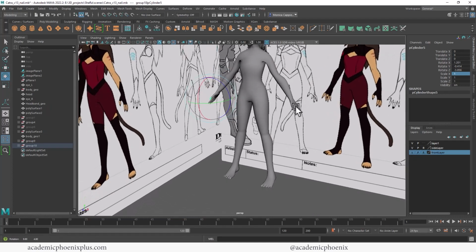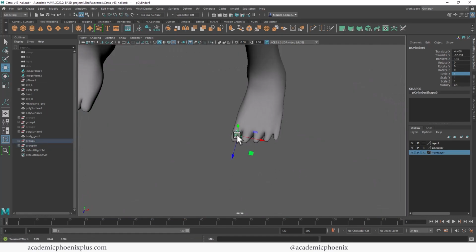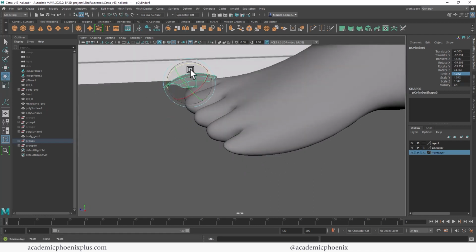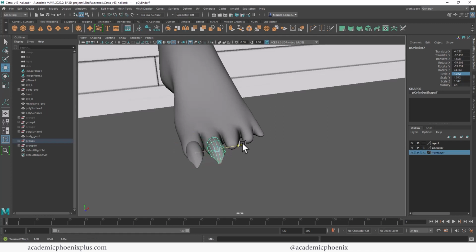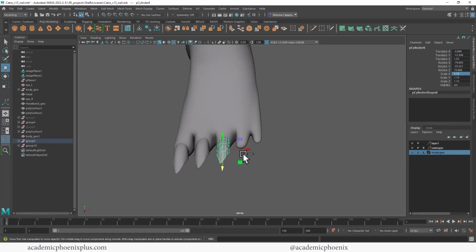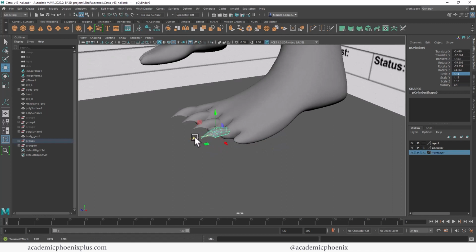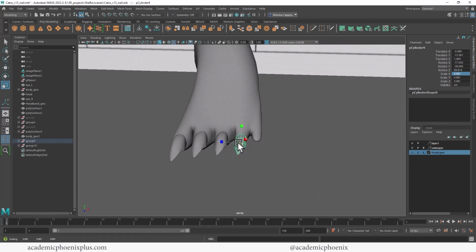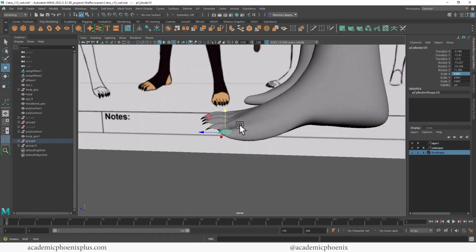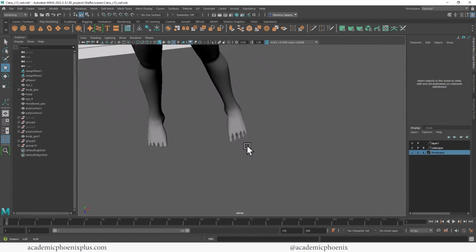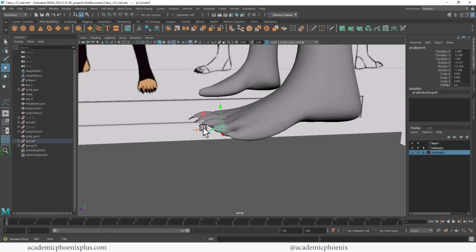All right. We can do the same thing for the toes. Control D. Let's see. Something like that. Duplicate. Maybe push it back a little bit. Duplicate. Push it back. Duplicate again, and then the little pinky toe. Oof. They're looking ferocious. All right, awesome.